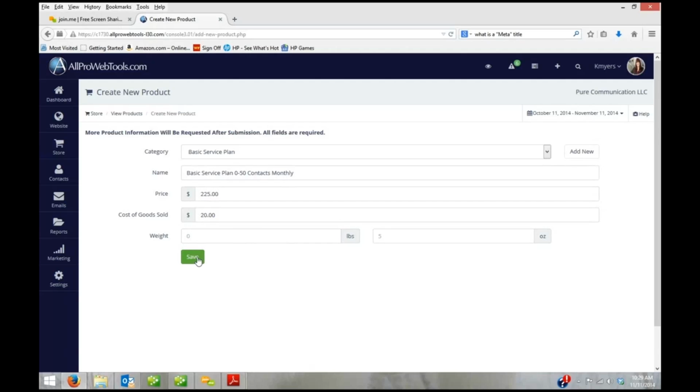There you go. Okay. Now it does require you put in a weight at this point because the system was designed for shipping products. You can just put a 1 in there. Sure. And then hit save. Does it need it now? Okay. It doesn't.